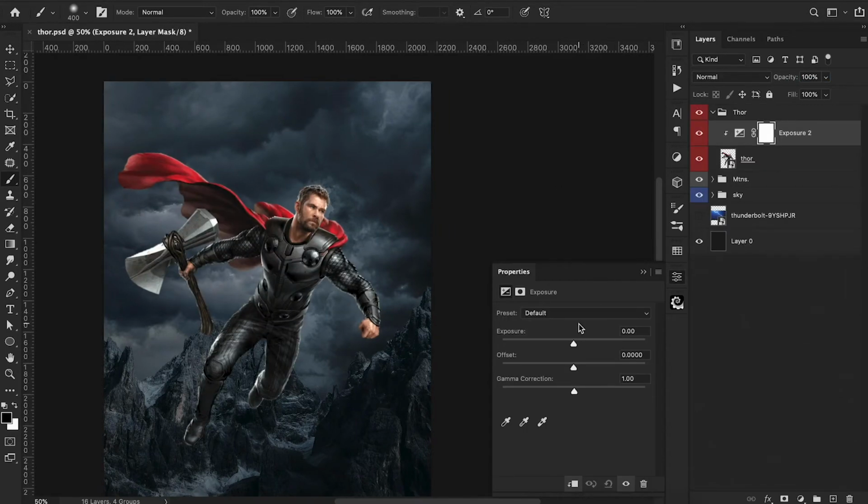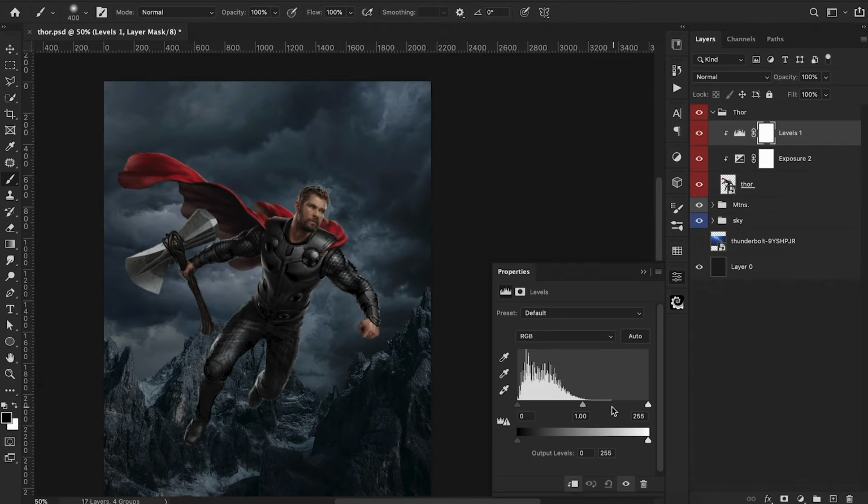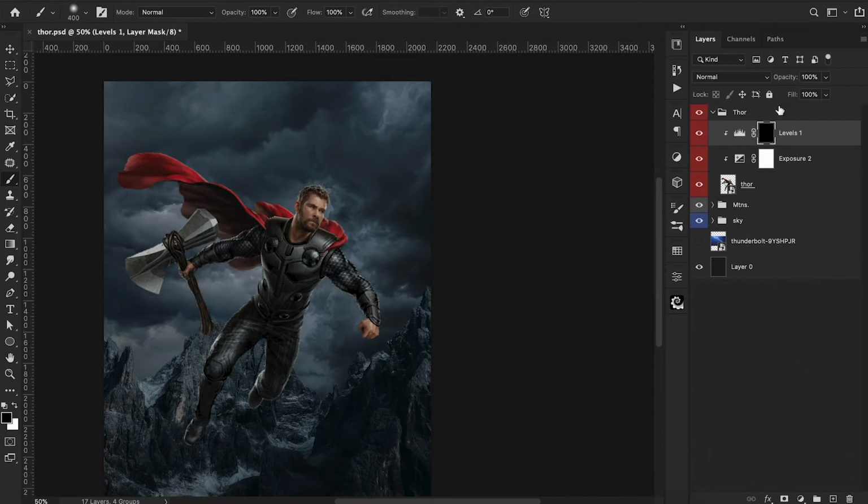Okay, let's bring Thor in, and now we need to darken him up by using an exposure adjustment layer. And now we're going to use the levels adjustment layer to create some highlights and shadows. So first, let's work with the highlights. We'll bring that in. Command I, invert the mask.